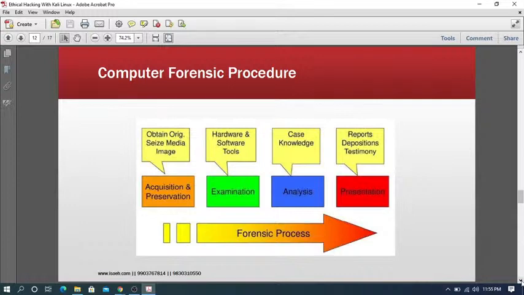imaging, right? So in the data acquisition part, first we need to set the order of volatility of the evidence, and first we need to perform the forensic imaging of the most volatile memory and then go to the less volatile memory. So that is the data acquisition part, and also we need to check that the actual evidence and the image are the exact copy. So how can we do that?